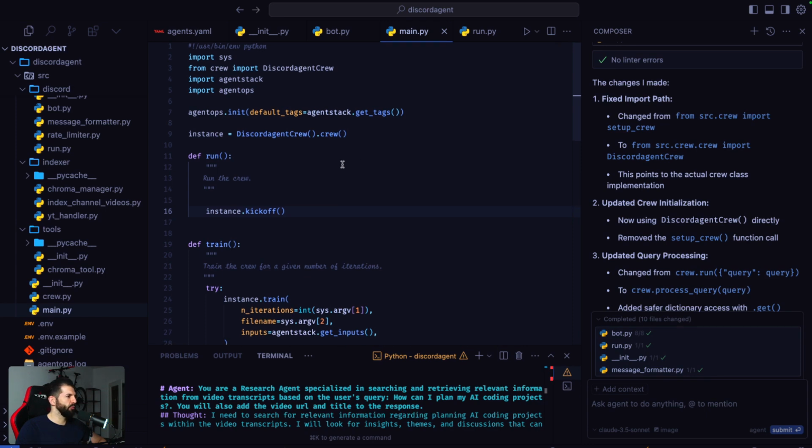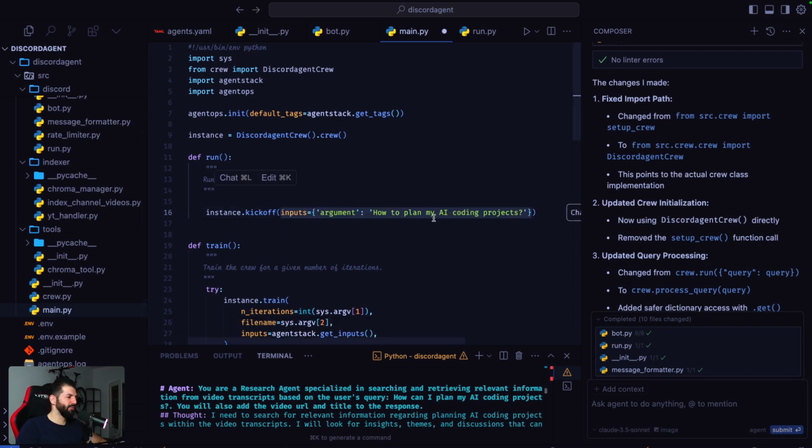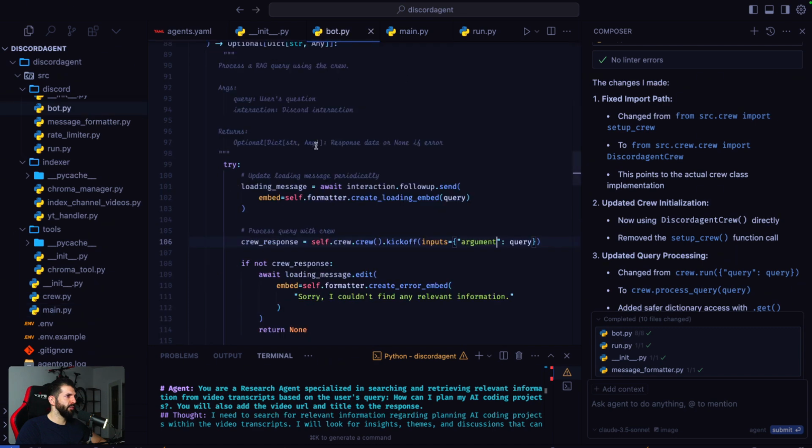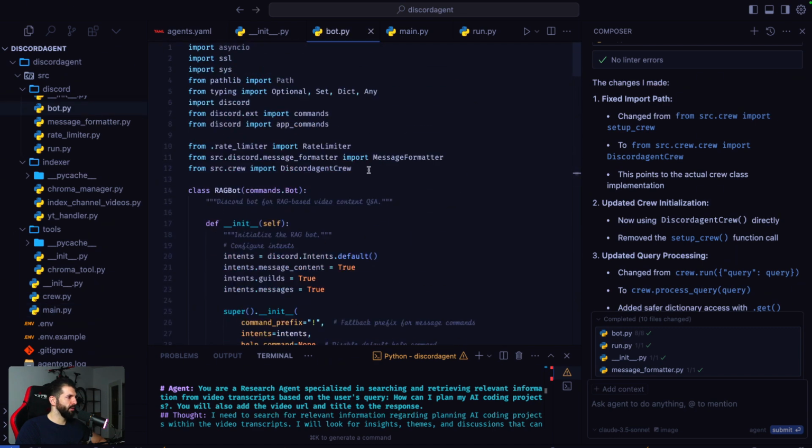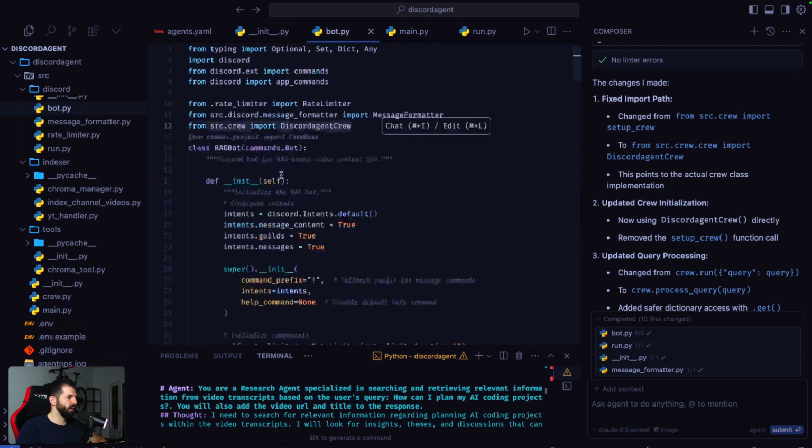and I'm not sure if I would have been able to resolve it with Cursor. So you remember in main.py when we passed this here, so we need a way to somehow pass this input inside of the bot, right? So the way we do this is by going to the bot, and this was correct from the beginning.